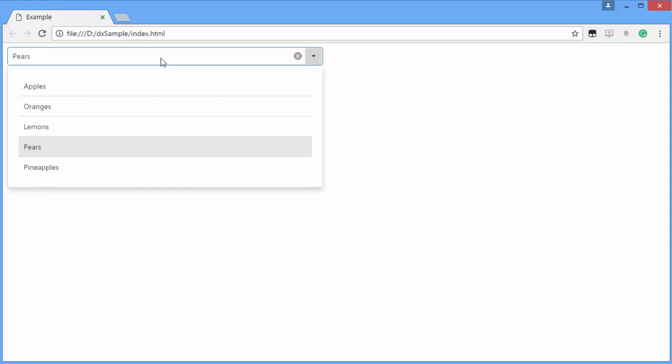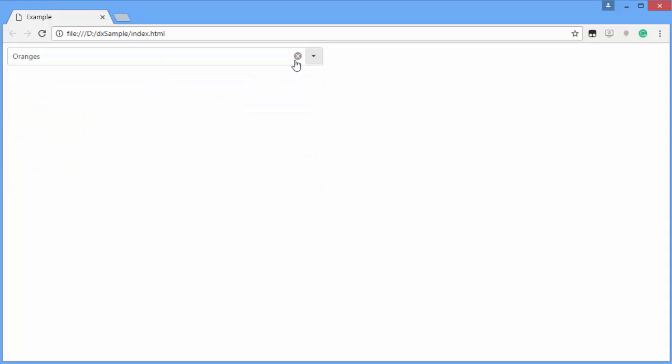To select an item, click the widget and choose it from the dropdown list. To unselect an item, click the X button. Let's look at how to work with it.